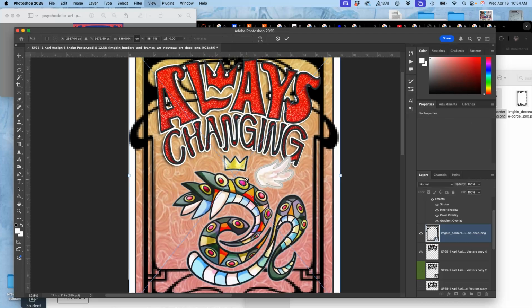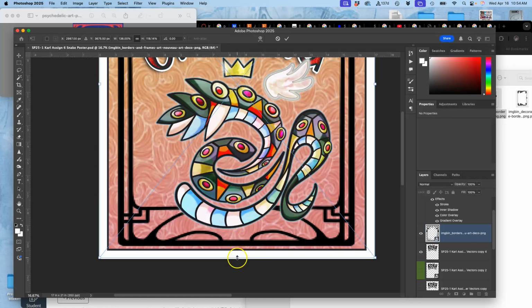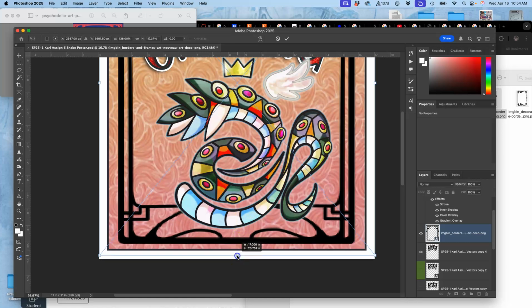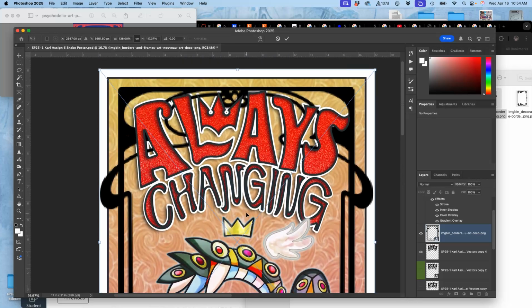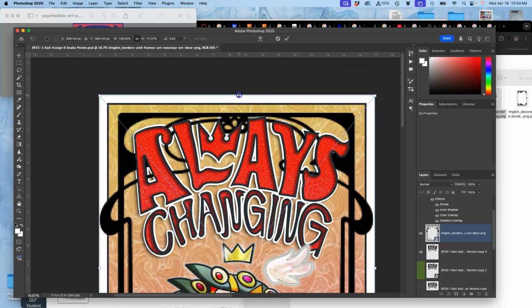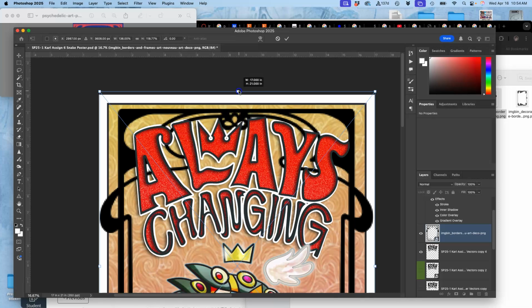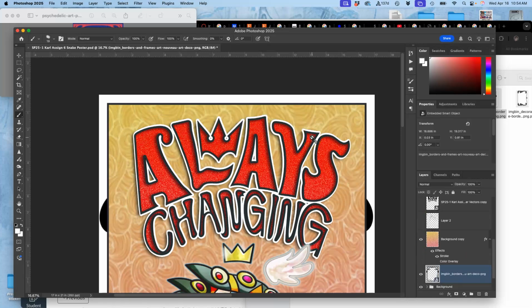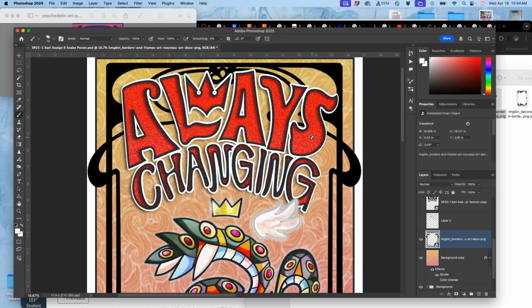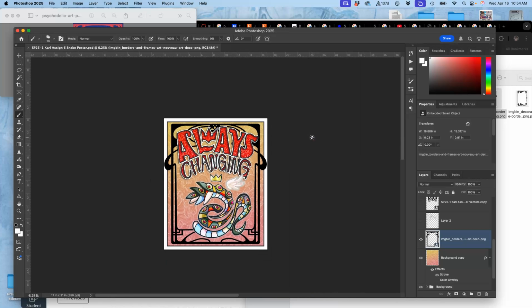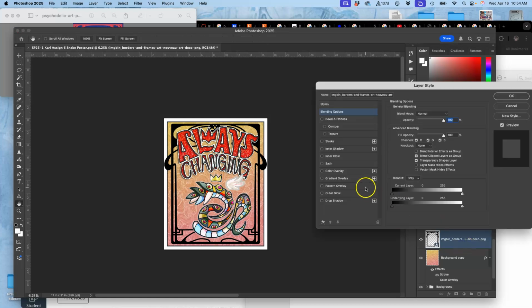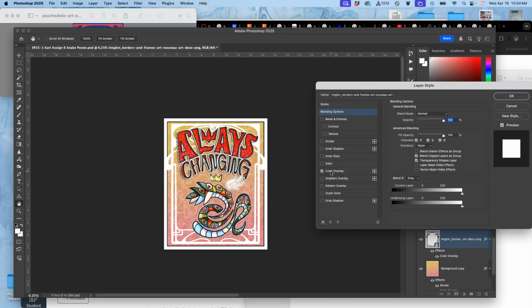Let's see, I think I want to push it up just a little bit. Hold down Shift. There we go. And then pull this up so it's not interfering with the text so much. There we go. Okay, now I'm going to run it behind everything except the background. And now I'm going to play with its layer styles, right? It's a smart object, but I can still do layer styles to it. So I can do things like fill it with a color.